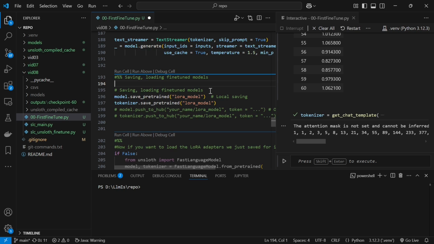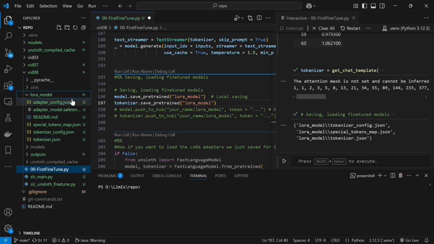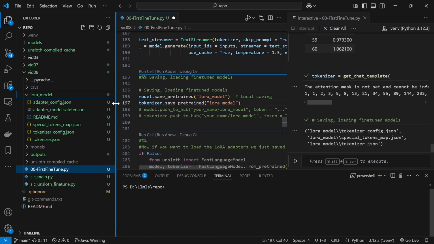In this notebook, there are multiple options. For example, we can use model.save_pretrained, and that will save the model here, as you can see, and the tokenizer to a folder called lora_model. Let me run this. You can see now we have this folder called lora_model where we have the adapter configuration, so this is for the LoRA, and here we have the tokenizer configuration, and here we have the adapter model. This is a safetensors file, as you can see.